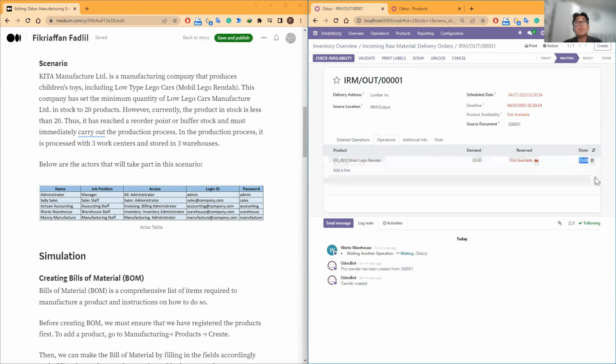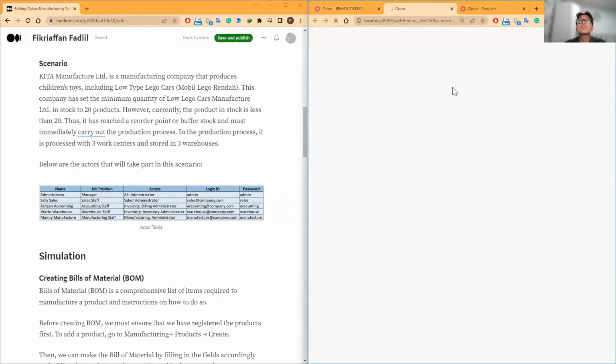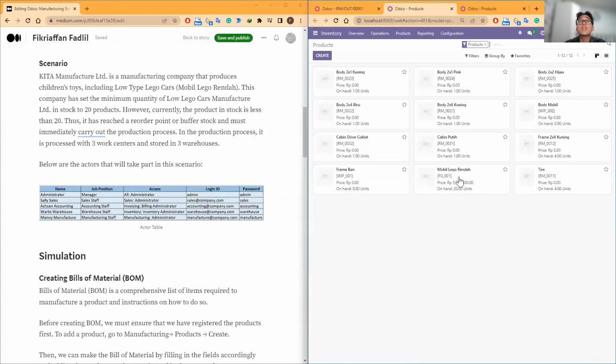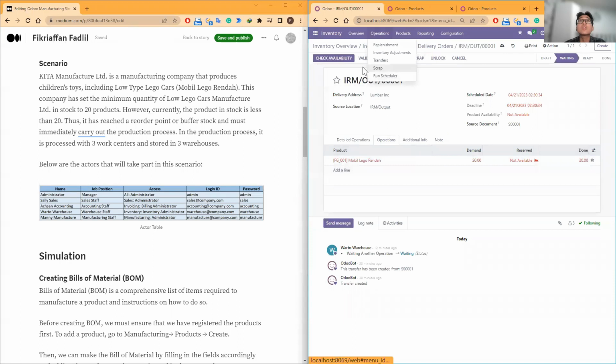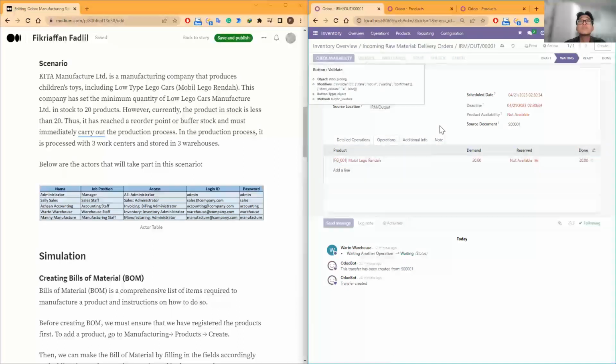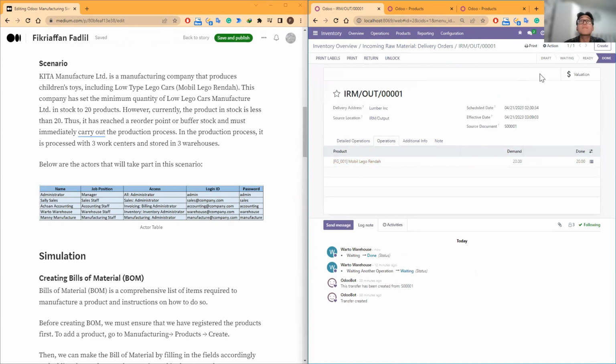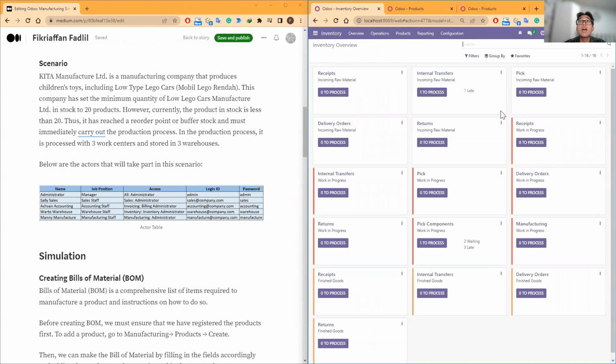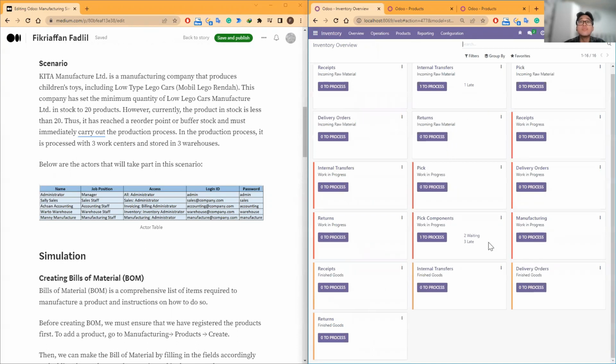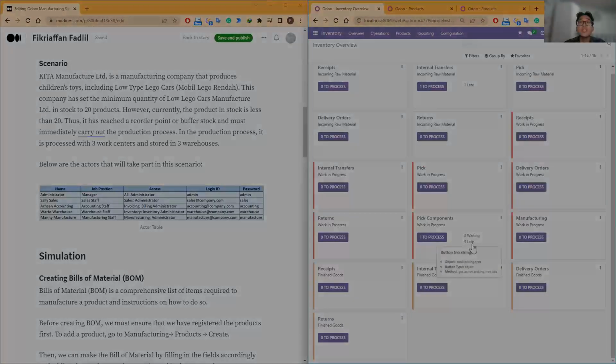So just put our latest stock here, 20. As you can see here. Oh, yep, 20 units. And so we can start to validate. And yep, that's done. So now the materials is being sent out.